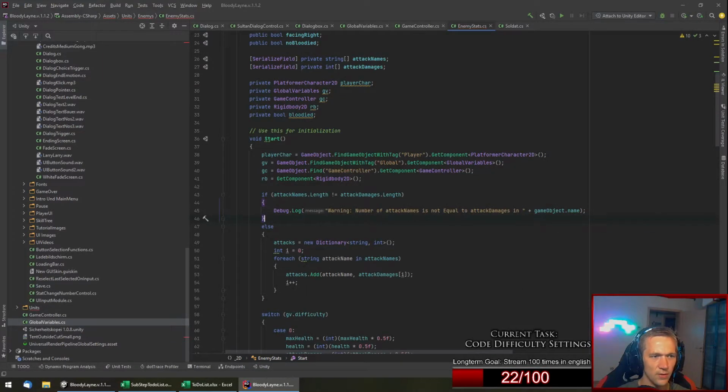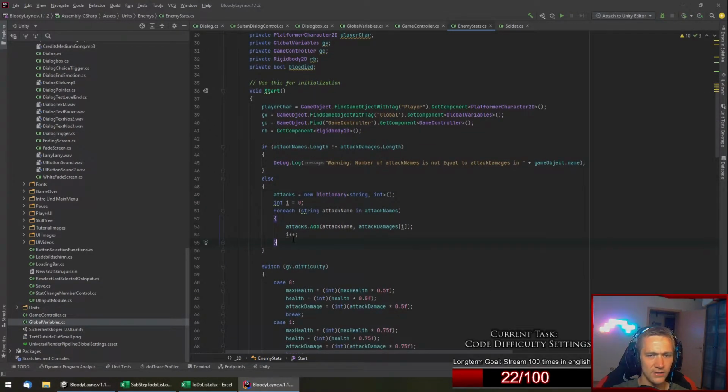Okay, so if we test this in the editor, which is the usual way of testing, it will give us a warning if we set up these two variables wrong. So, okay, now that we have set up the dictionary has text and the corresponding damages. That's nice.